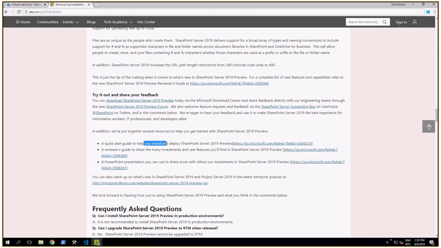There was a question around guidance on upgrading from 2016 to 2019. To be honest, I haven't checked on that at all, so I can't confirm or deny whether we have guidance on that or not. I simply haven't had time to check that. But this basically gives you the preview version, and you're able to then install that.